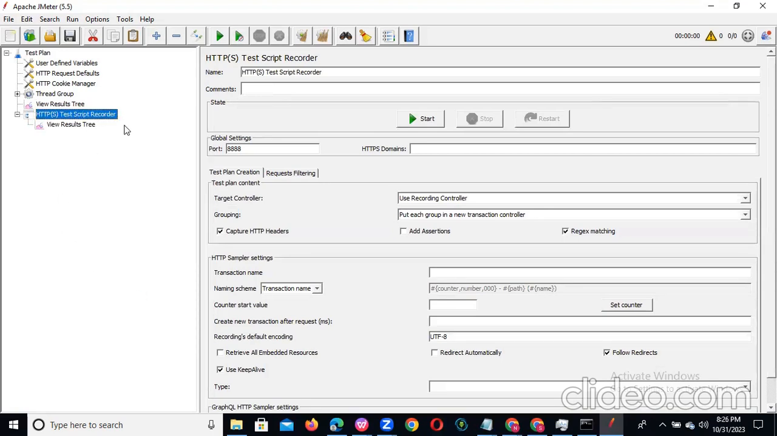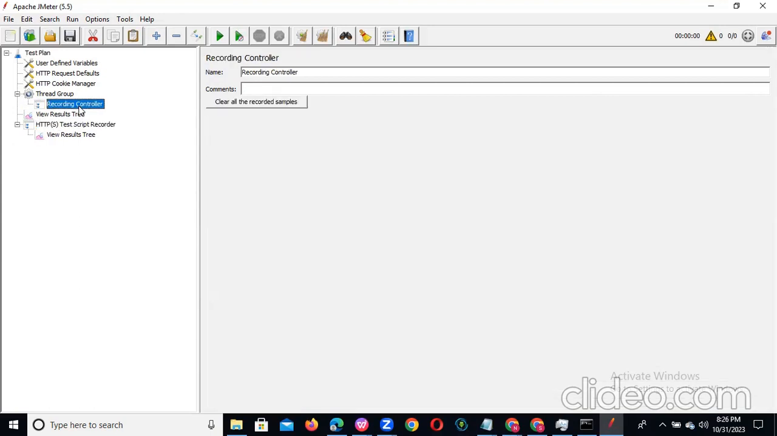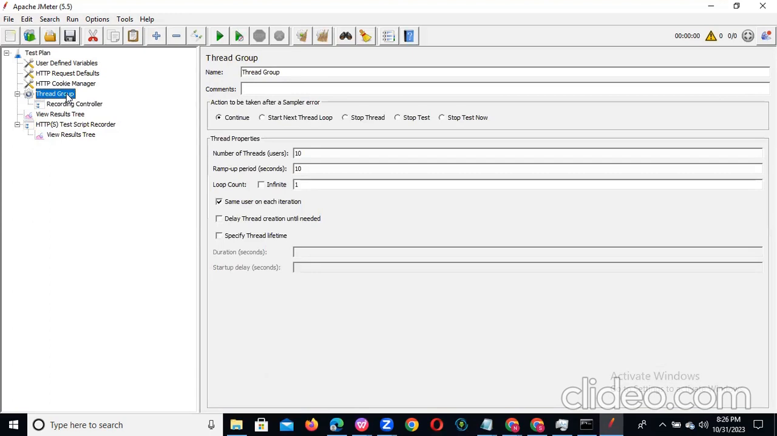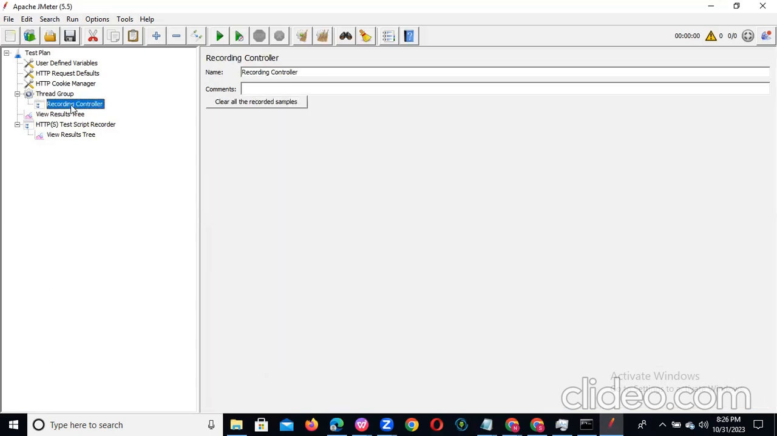Okay. Now in the thread group we can observe the recording controller. The thread group is for the number of virtual users, for multiple user execution. But the recording controller is for the steps you want to record. For example, a web script for the Store application: we can launch, login, and whatever steps you need to perform will be recorded within the recording controller.